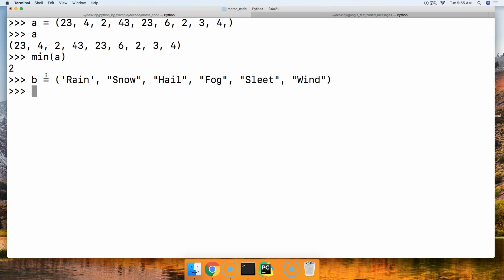And we're going to find the lowest string in alphabetical order. So we'll do min on B, like that, and we get fog. Alright, fog is the lowest in alphabetical order. F comes before all these, so it returns fog. That's how we use the min built-in function on tuples.